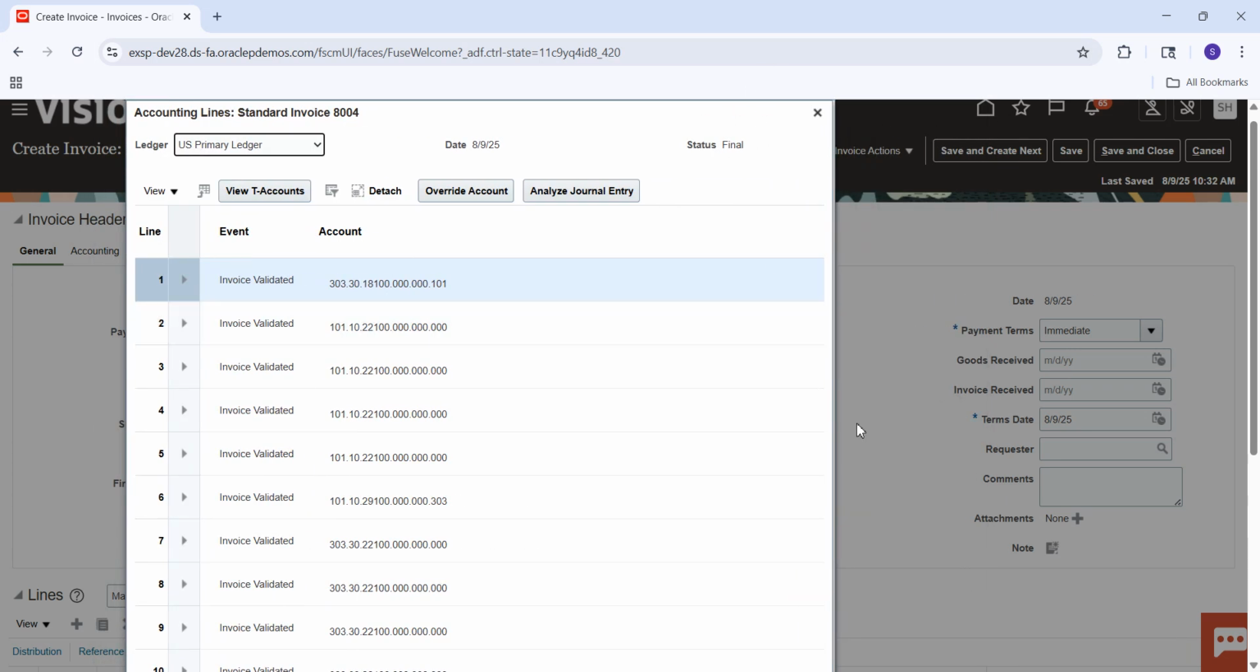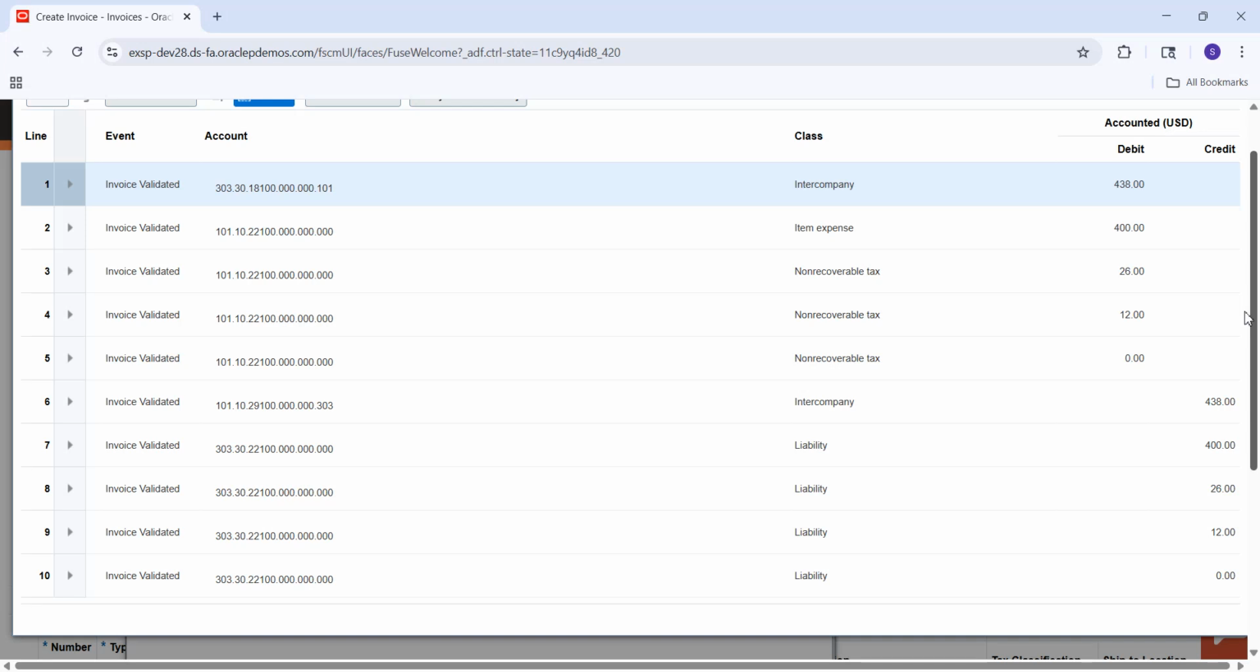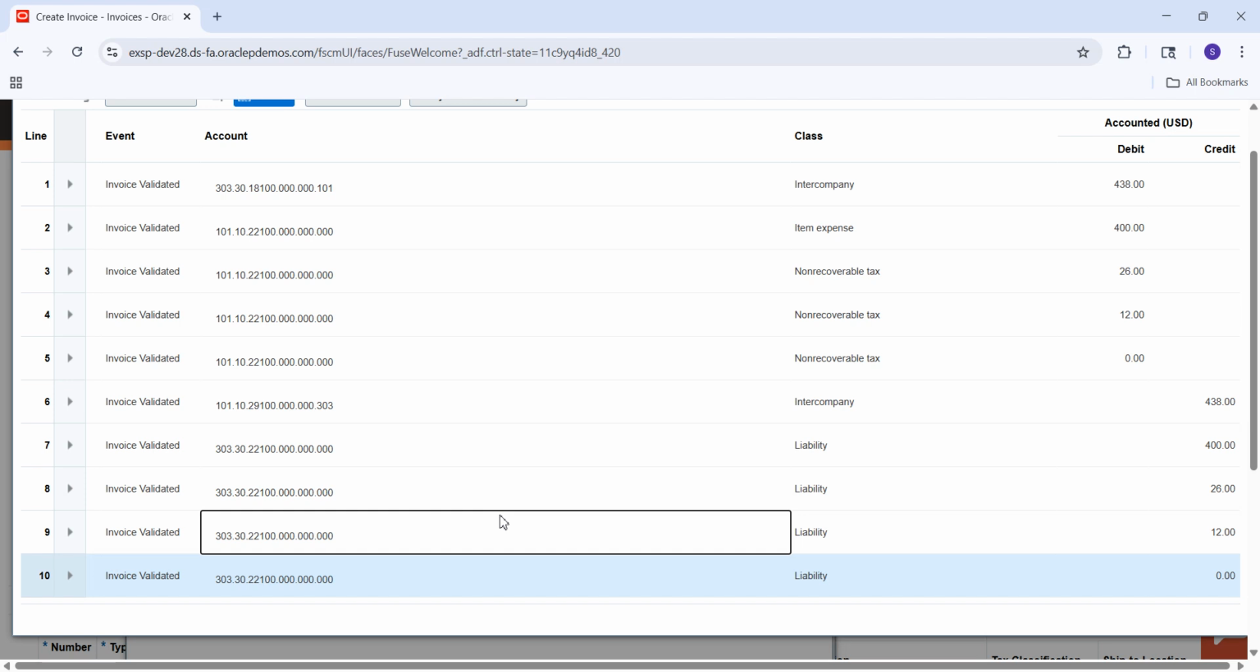Yeah, it has now. If you observe, generally we have two entries, item expense and liability. As we have used a different account, the account for item expense has company code 101, but the account for liability has 303. As this becomes intercompany accounting, it has created many lines. So let us focus only on what is of interest. For the liability account, what is the account that got defaulted? Let us check that.